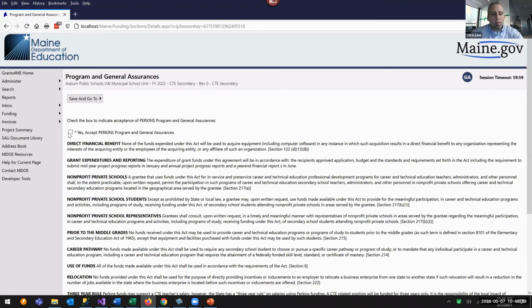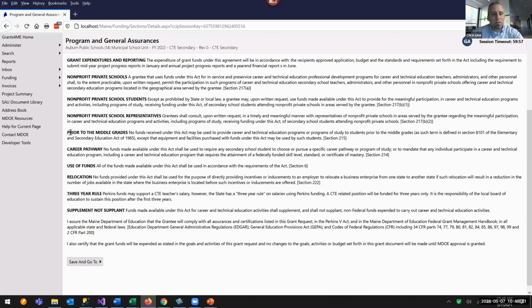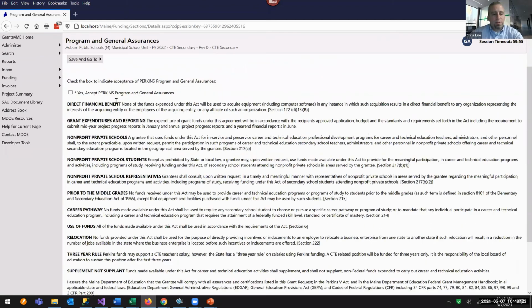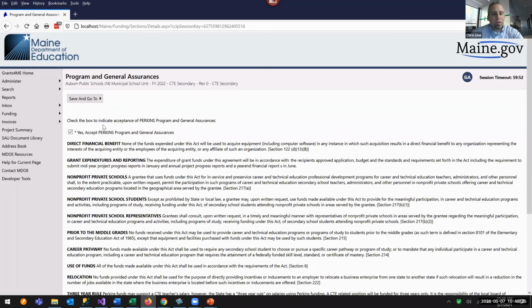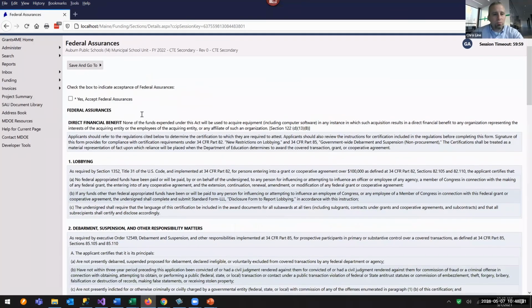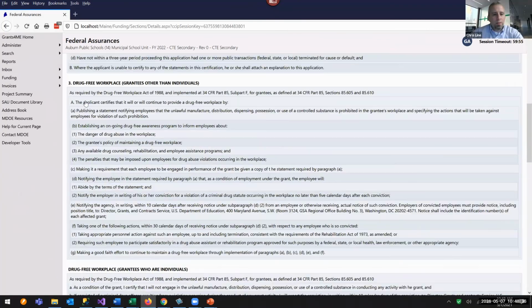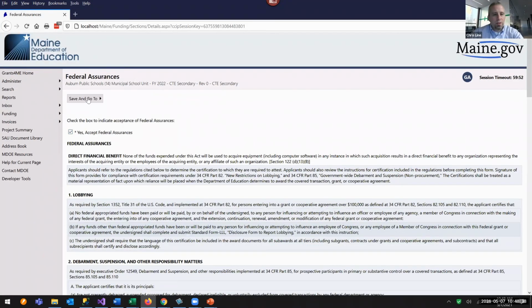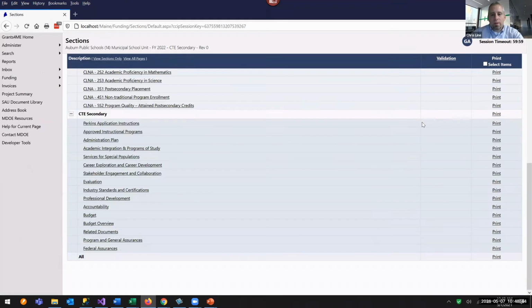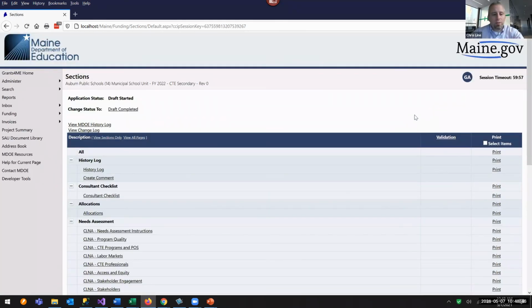And okay, so it's forcing me to accept the assurances. So obviously I would read through those very diligently, check the box. I'm just going to save and go next because I know that the other issue is on the next page. These are a little more involved, these assurances they have. So I got to check the box saying I agree to the assurances. Now, if I go back to the sections page, I have cleared all of my errors.